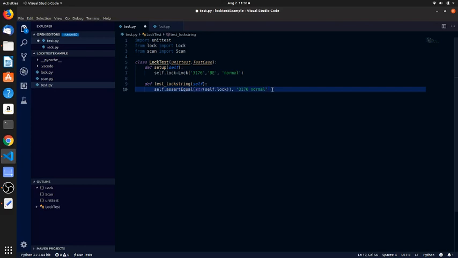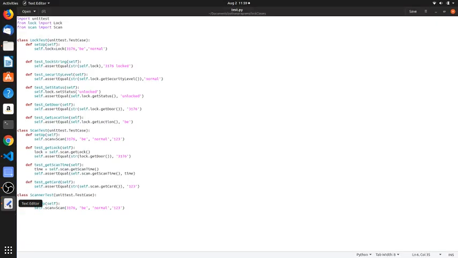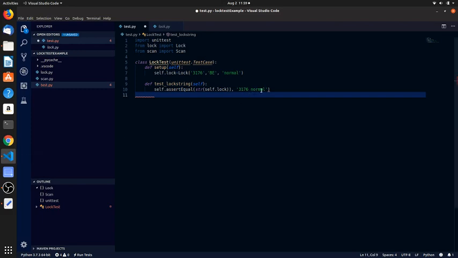Alright. And then I will press enter, and that should be good. What is it not liking about that? Oh, status is locked. So let's return to here, because the status by default is locked.